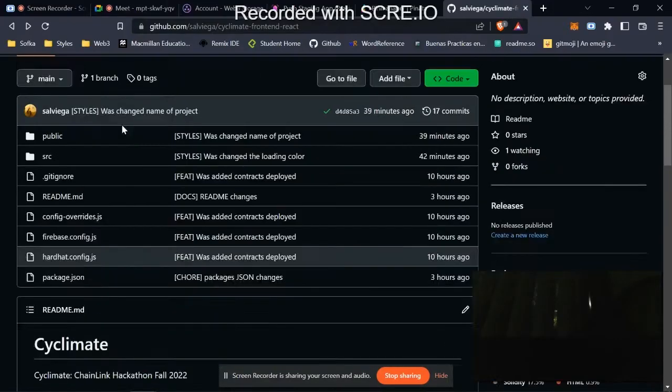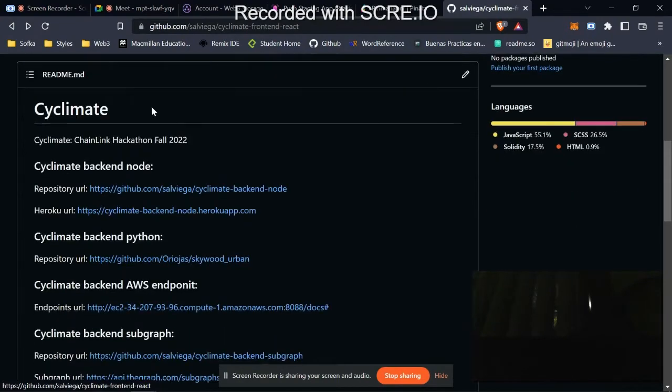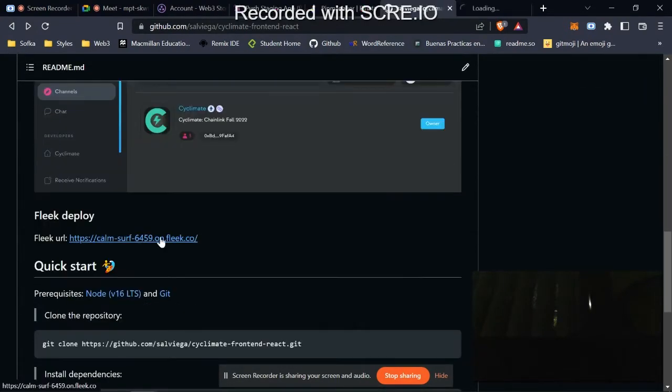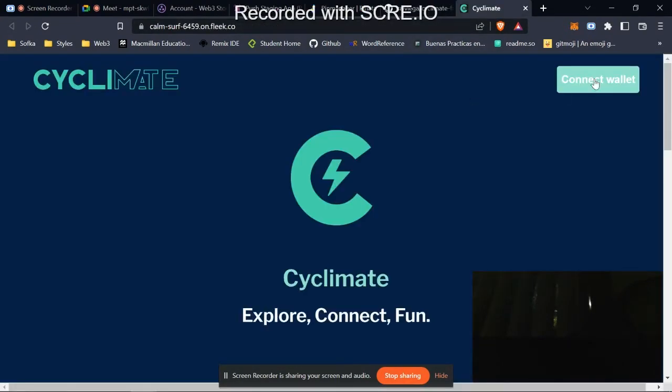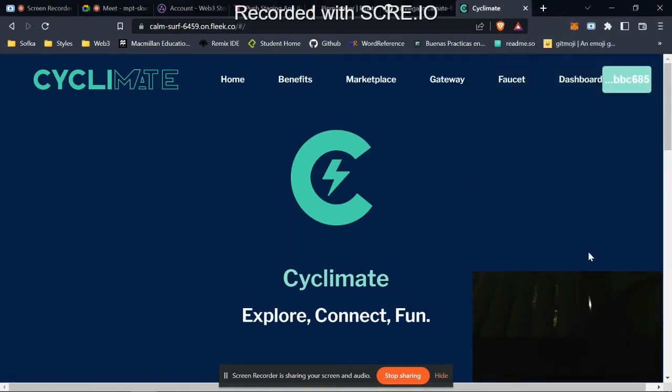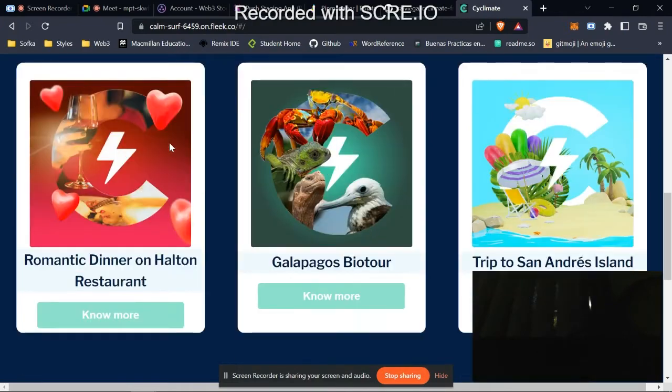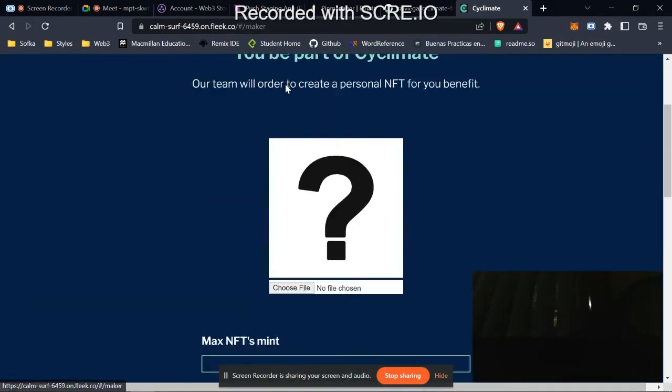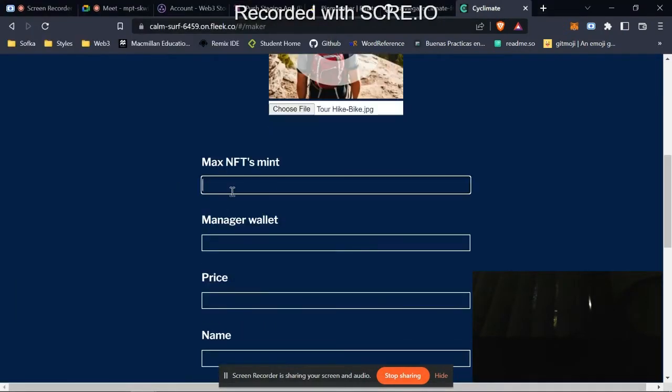Now we can check here the Cyclimate repository and go to the product deployed on Fleek. Now we access with our wallet and we can visit the home, where we will find some of the redeemable benefits. Here we can create one of the NFT type benefits.